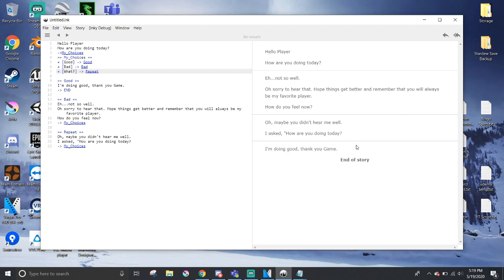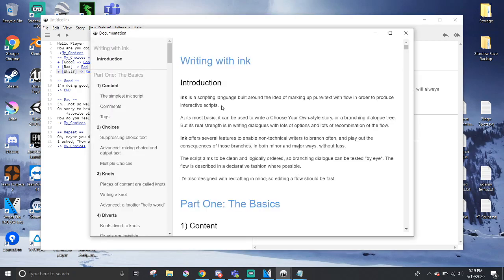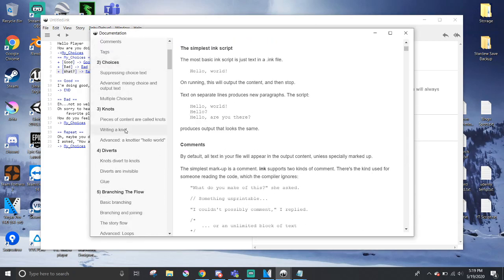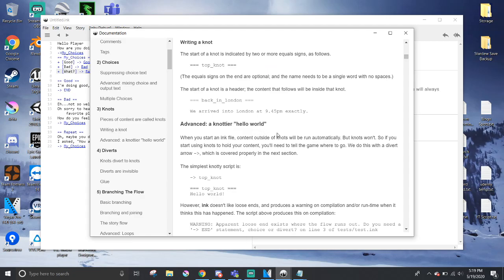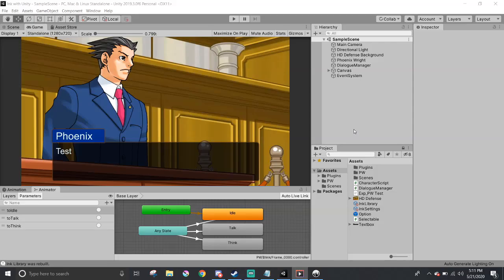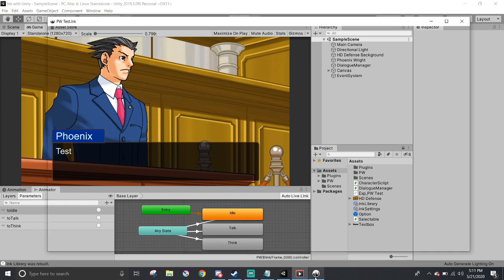If you want to learn more Inky stuff, check out the documentation. Conveniently, there is an option to open it up right here under the Help tab. From here, let's combine Inky and Unity together by making a small script for the project. I already went ahead and set up a Unity project and wrote out a small script for Mr. Wright to respond to the judge.